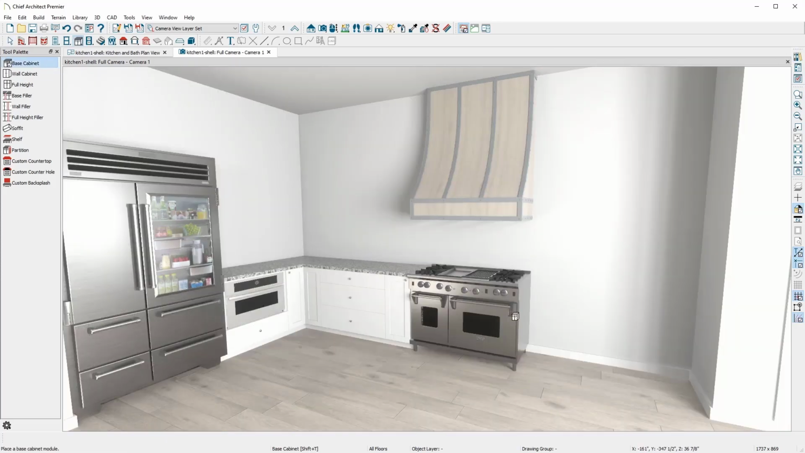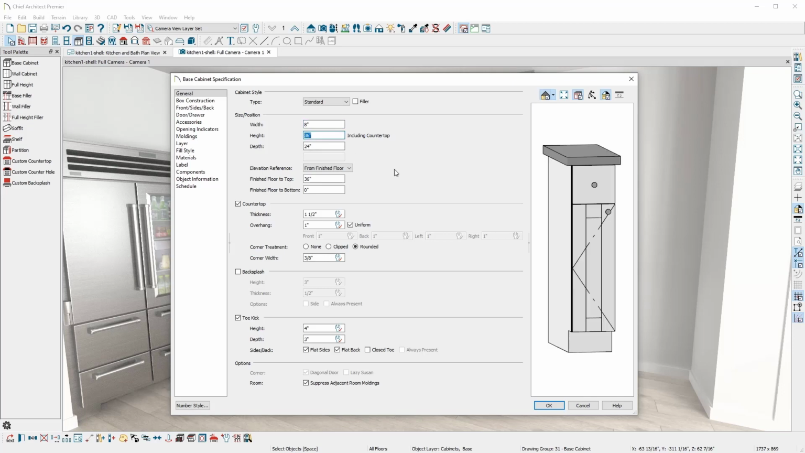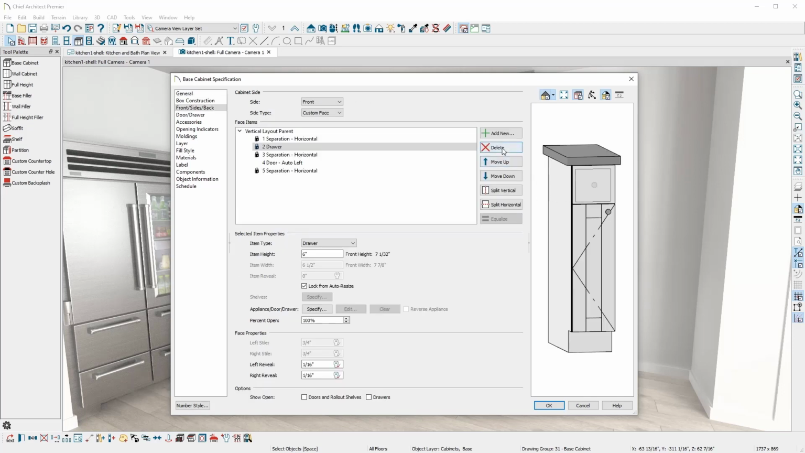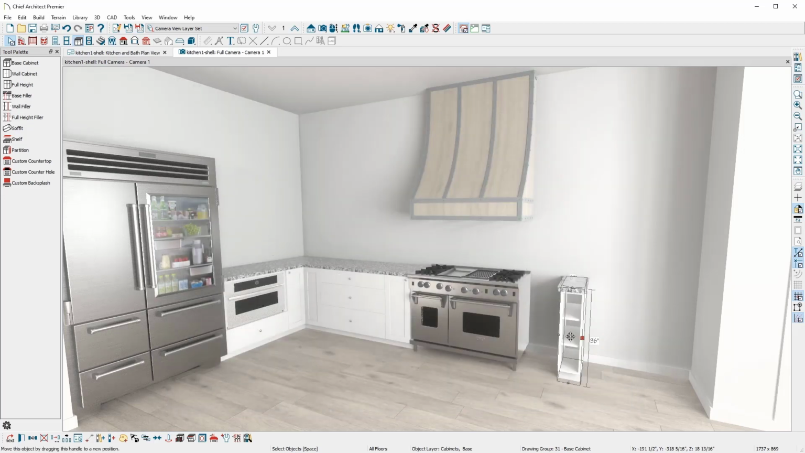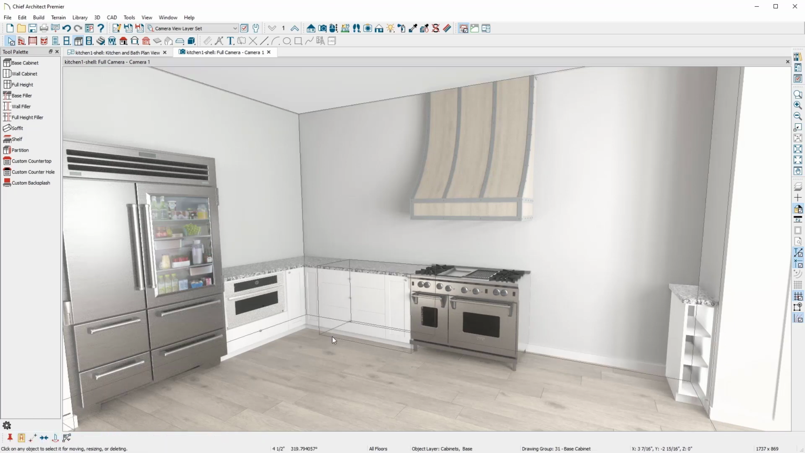On the right, I'll place a base cabinet, resize it to 8 inches, and remove the face items for an opening. And then I'll select the two cabinets on the left of the range and use the copy and reflect about to fill the space.